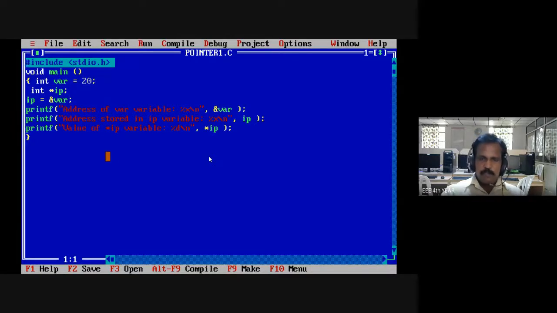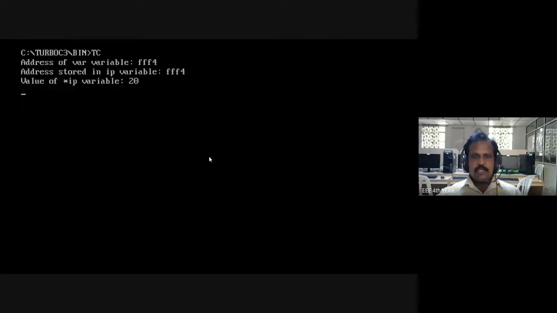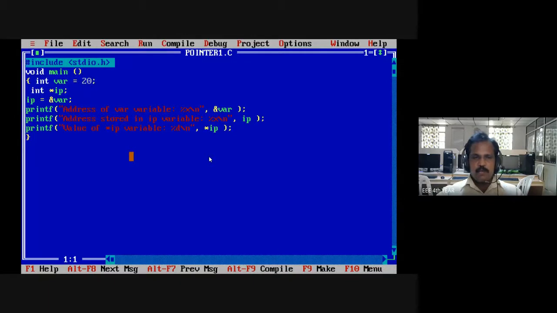So I would like to compile this program. There is an error in your program, and then see the result. Starting address of the location is FFF4 and the same address is also stored in the variable IP, and then value of star IP equal to 20, which is the value stored in the variable VAR. So this is a program on how to use a pointer variable and how to use star and ampersand operators. The star operator is used to declare a pointer and to access the value of a variable. The ampersand operator is used to access the starting address of a particular variable. So this is the program for how to declare, how to access, and how to get the value and address of the variable.